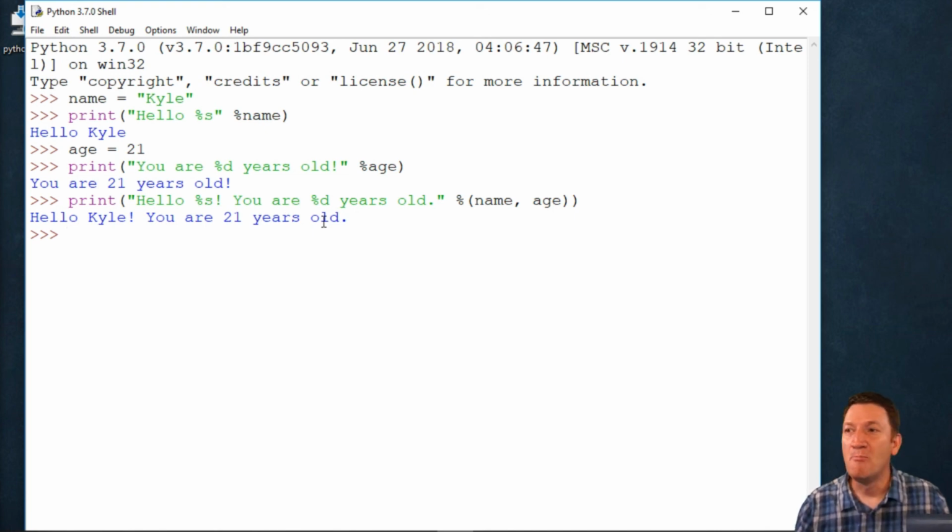Just like that. Multiple values. So again, it just reads it left to right. Whatever comes first, that's what goes. And then the next one, and so on. So try this out. Passing multiple variables into a formatted string.